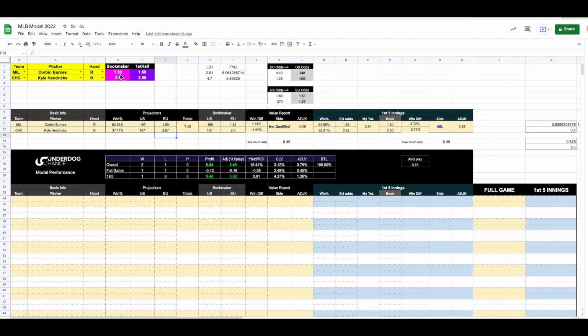If the bookmakers' odds are 1.59 or 2.50, or in American odds minus 169 and plus 150, this can be easily turned into implied probabilities, okay? And I use my winning percentages minus the implied probabilities, and this is the difference, okay?